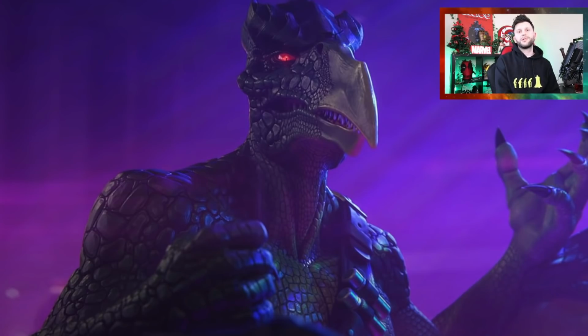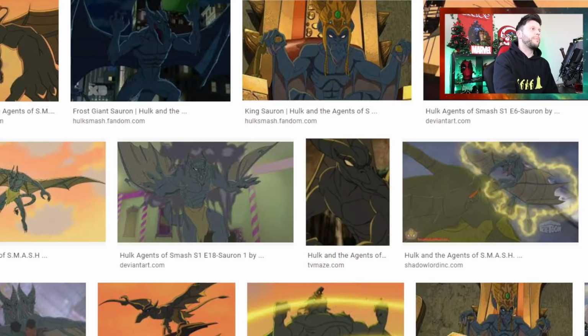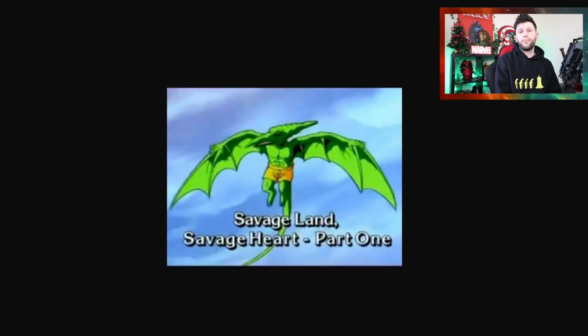The look of the character is pretty cool, and a lot of you may actually remember this character from previous TV series. He definitely made quite the appearance in Hulk and Agents of S.M.A.S.H., and some of you may remember him from X-Men the Animated Series in the story arc Savage Land, Savage Heart.